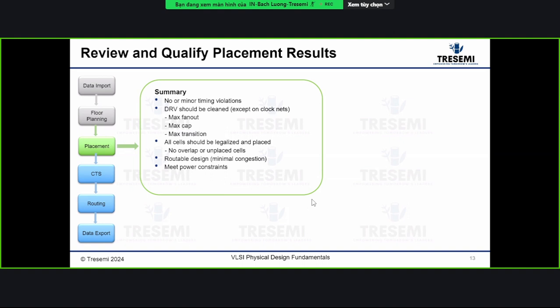Okay, all cells should be legal in place. Okay, no overlap or unplaced cells. So you run a check floor plan, it will tell you. Okay. Router design meet power. So that's your go out of placement.